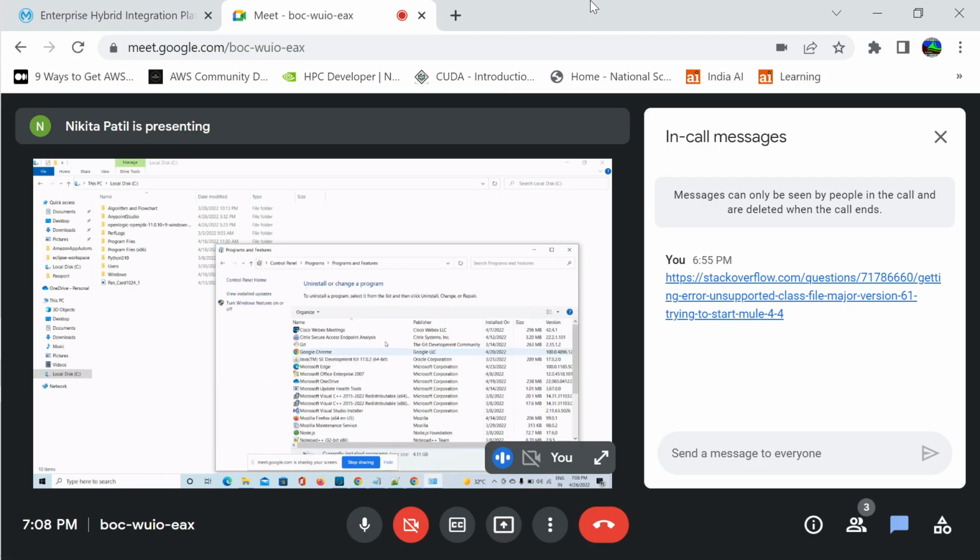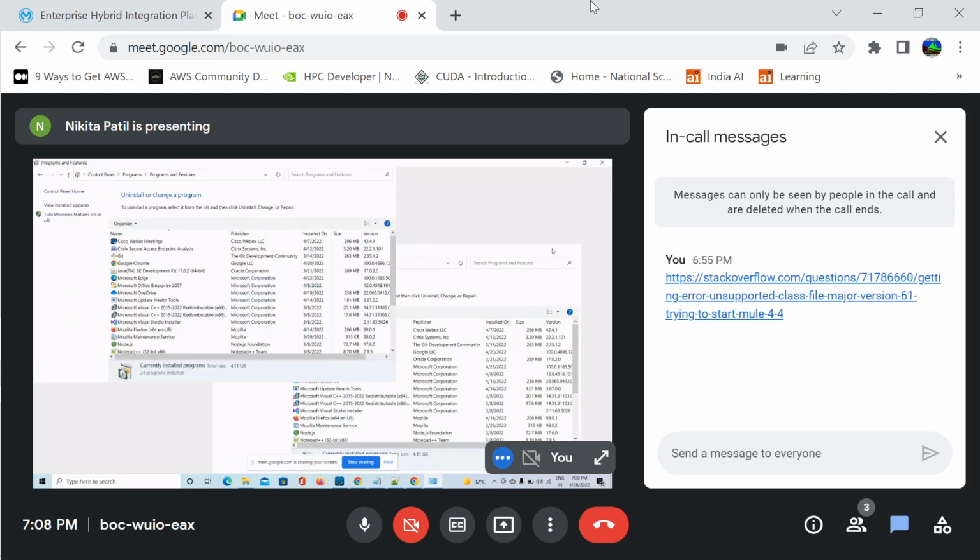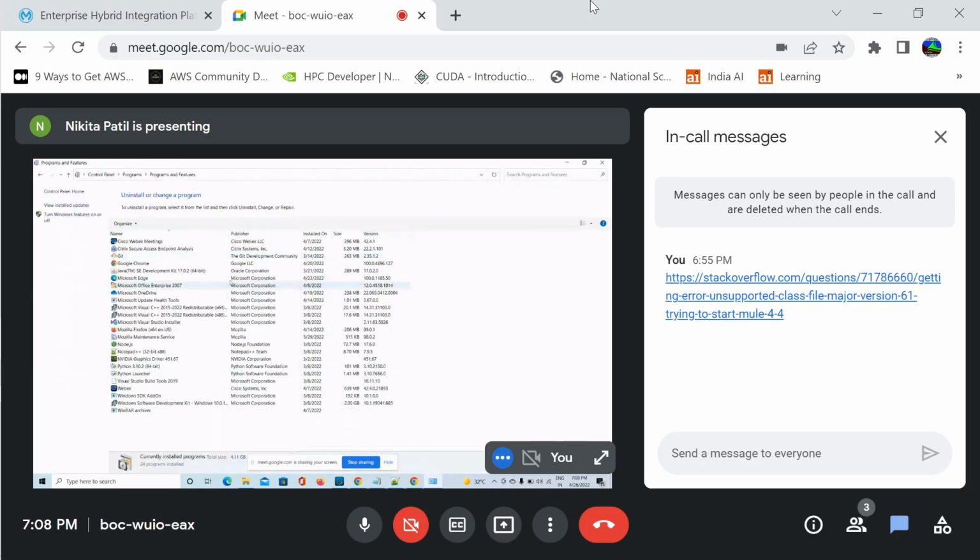Search for Java 17, anywhere it is there. This one, sir, Java 17.0. Okay, good, you found it. So right click. You don't want this version, right? Yes, sir. Because it is giving you a lot of problems with MuleSoft, no? So remove this, install this. Let's hope.